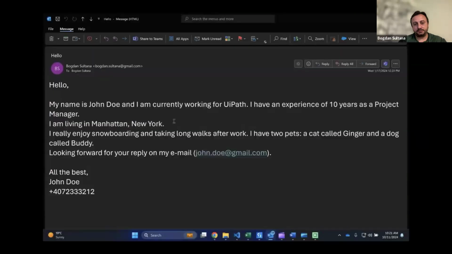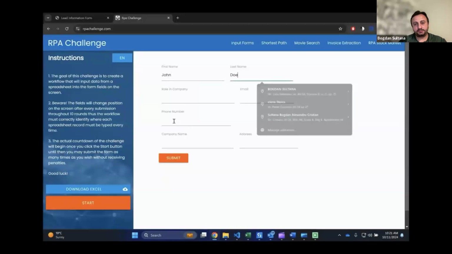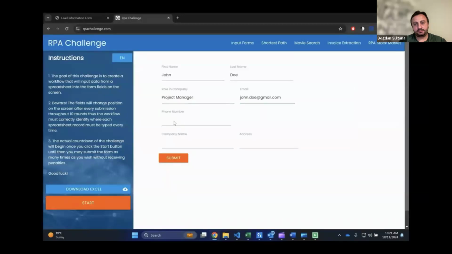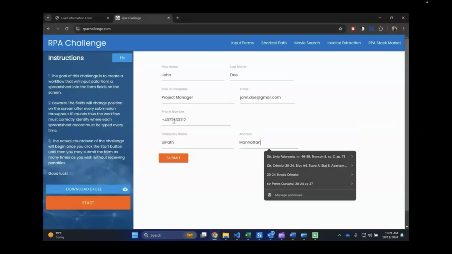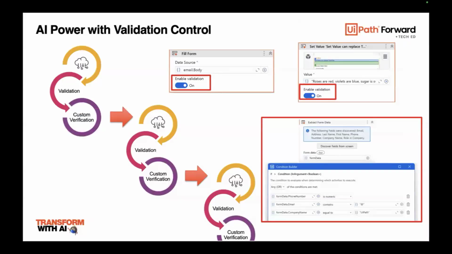Running the automation and validation. As the automation runs, fill form extracts data, fills the form, and the embedded validation actively checks each value against the source. Our custom checks then confirm that the conditions are met. The phone number is numeric, the email is correct, and the company name matches. Precision with transparency. UiPath's Semantic Activities bring together AI adaptability with the transparency of validation, empowering developers to create smarter workflows. Experience the perfect blend of AI-driven automation and human oversight with UiPath's Semantic Activities.